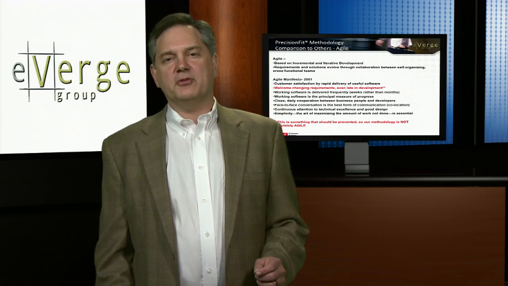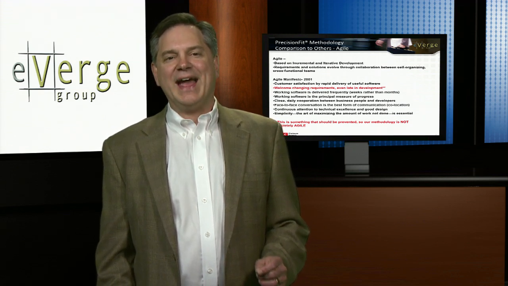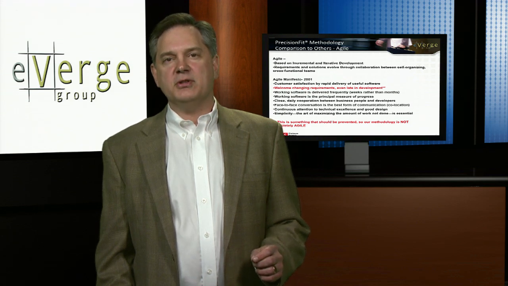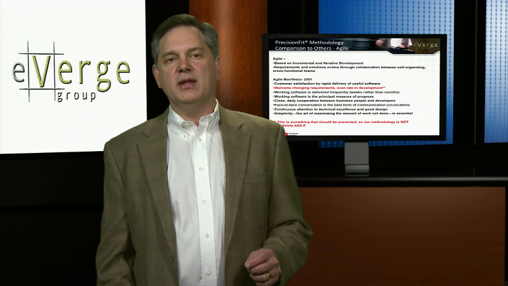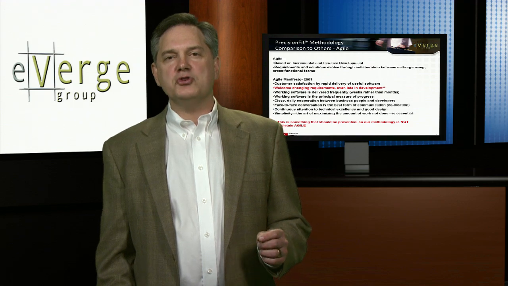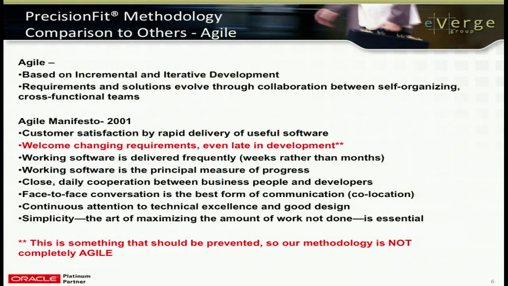Now, on the other end of the spectrum, we have what you may have heard of as an agile methodology. And there's some really neat concepts in the agile methodology that we've actually adopted in Precision Fit. It is really an incremental concept. It's an iterative concept. The requirements and solutions are allowed to evolve through collaboration amongst us and our clients. But as you can see, in 2001, this manifesto was published, the Agile Manifesto. There's a couple of things that we really aren't allowed to do in order to help our clients succeed.